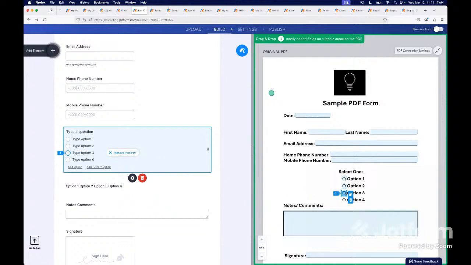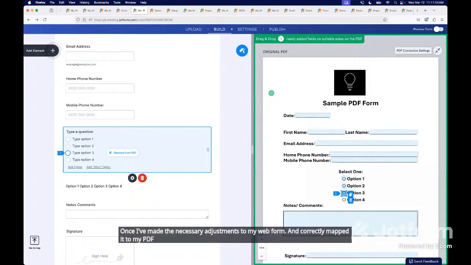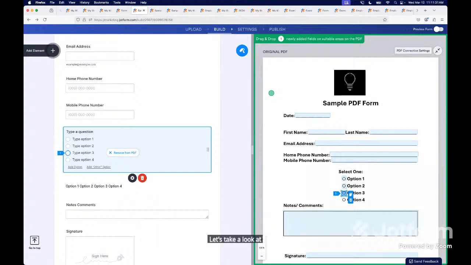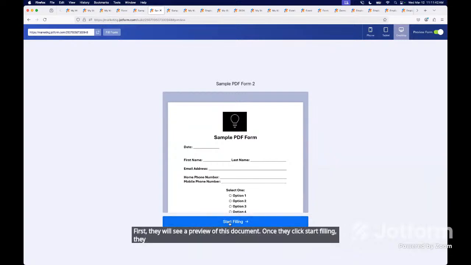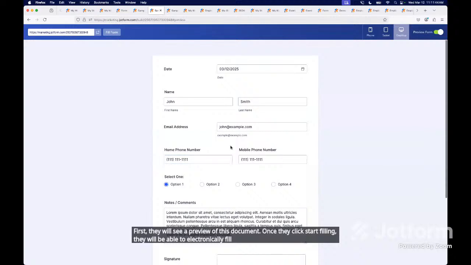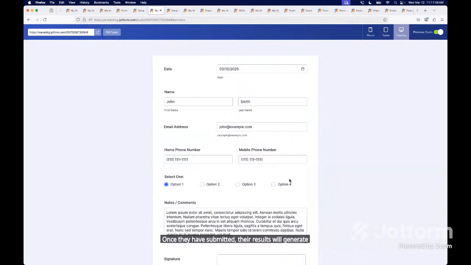Once I've made the necessary adjustments to my web form and correctly mapped it to my PDF, I'm all ready to send this out as a part of my new streamlined and digitized process. Let's take a look at what that actually looks like for the form filler. First, they will see a preview of this document. Once they click Start Filling, they will be able to electronically fill each of these fields. Once they have submitted, their results will generate on my originally uploaded PDF.